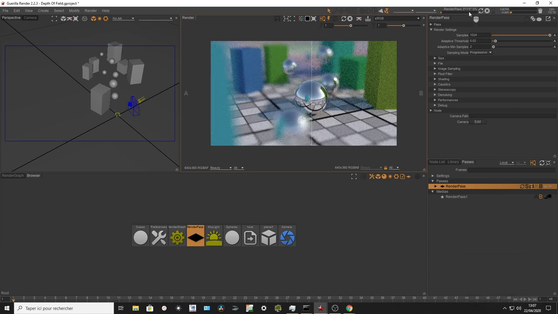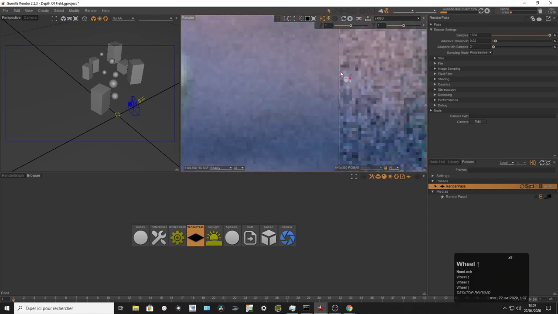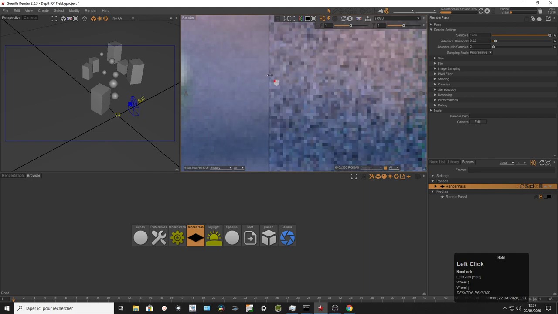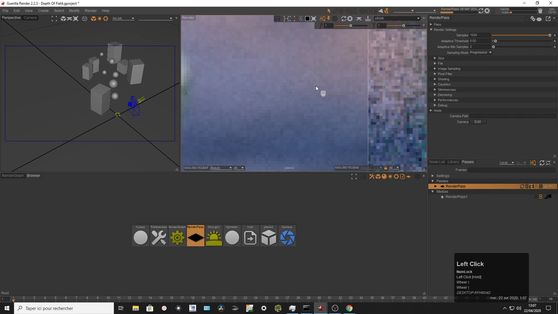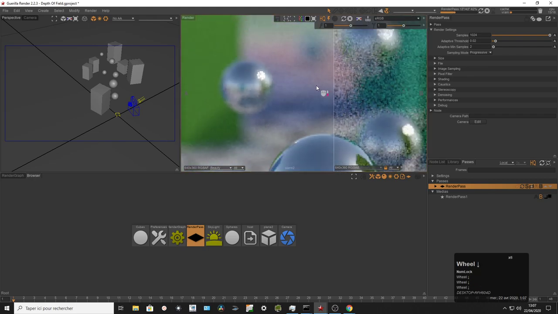Okay, as you can see, Guerilla is going to estimate that it's going to take around a minute to render this case. And you will see that it's going to be more and more sampled, so there's going to be less and less noise in the render. Okay.